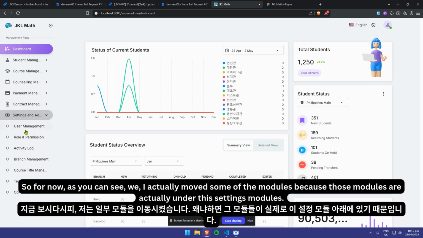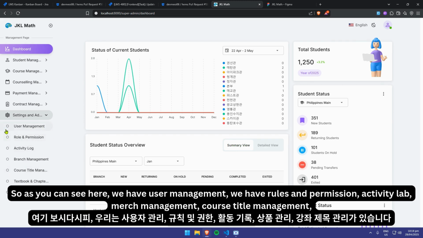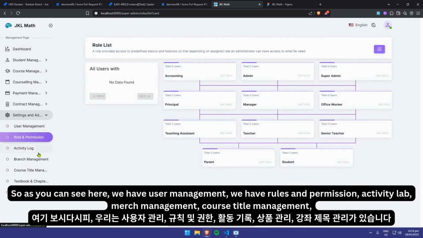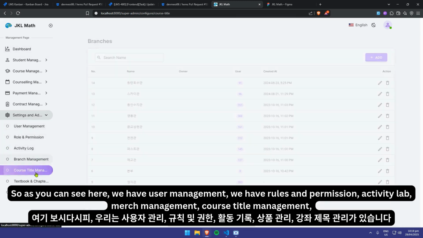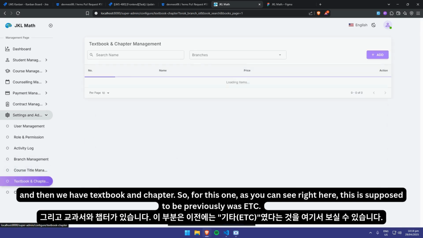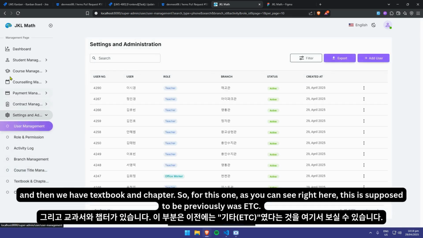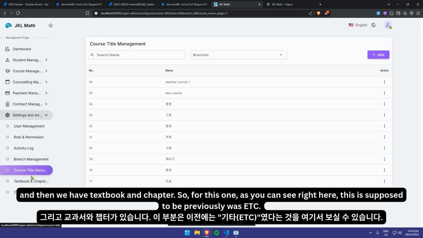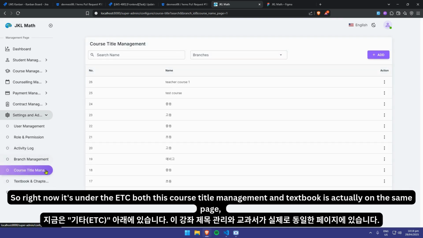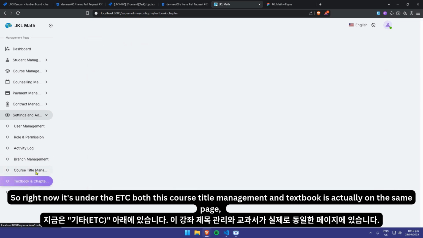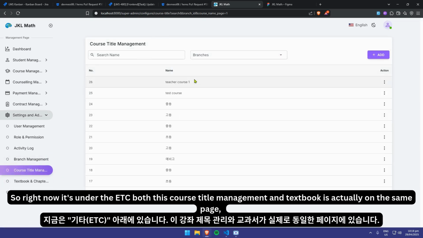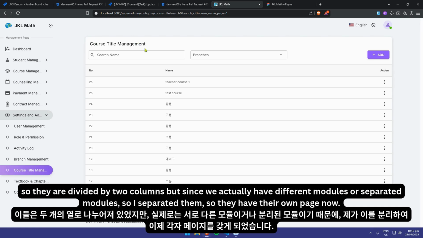under these settings modules. As you can see here, we have user management, roles and permission, activity log, branch management, course title management, and then we have textbook and chapter. For this one, this was previously ETC. So right now under the ETC, both this course title management and textbook are on the same page, divided by two columns.